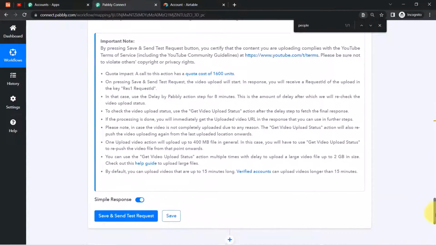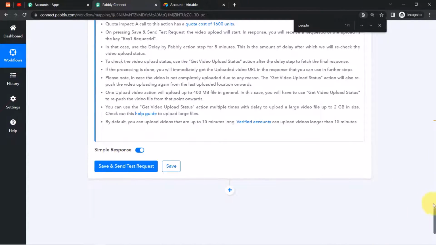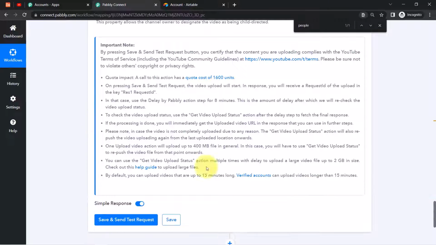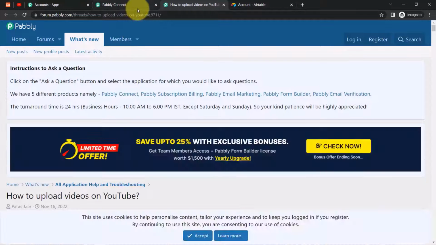Now I'll be clicking on this button, save and send test request, but before that I'll have to read these instructions because this is something really important. So I'll be opening this help guide which they have provided, and let us read the instructions first, and then we are going to click on that button.